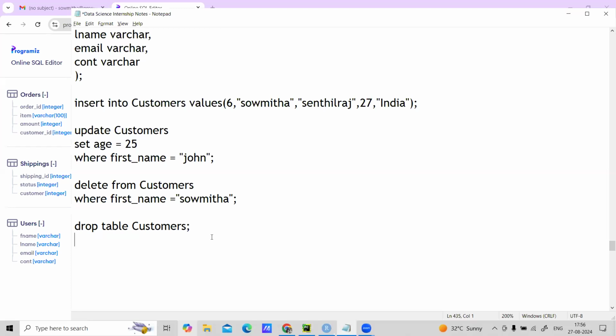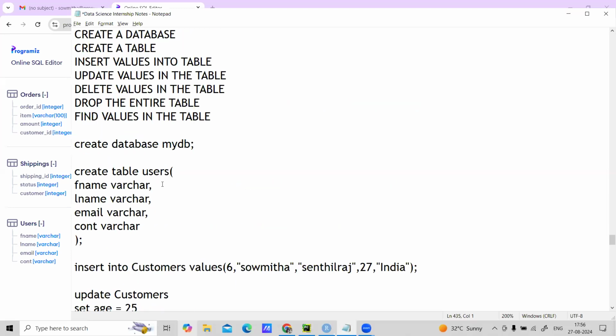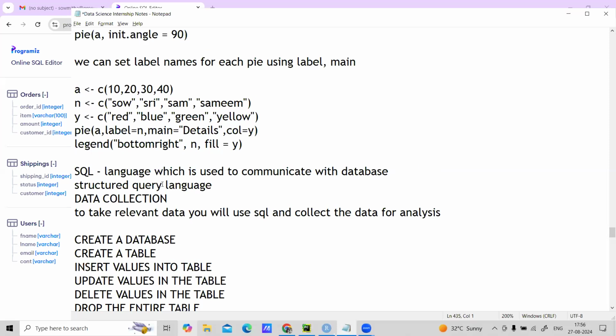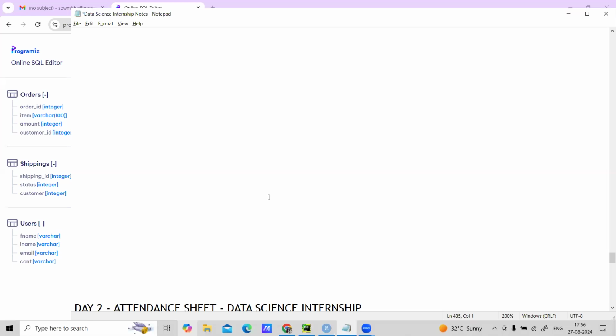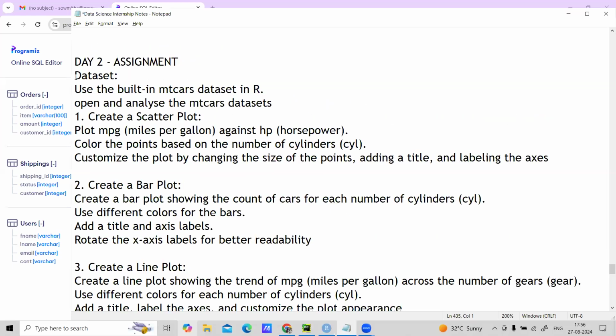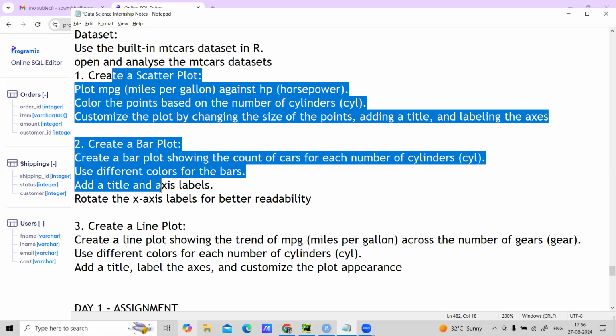So SQL is not over. We have a few more topics to see in SQL. We'll continue that in tomorrow's class. As of today, your assignment is going to be with R. You will use the inbuilt data set, create 3 plots, and share the output with us in the Google form.